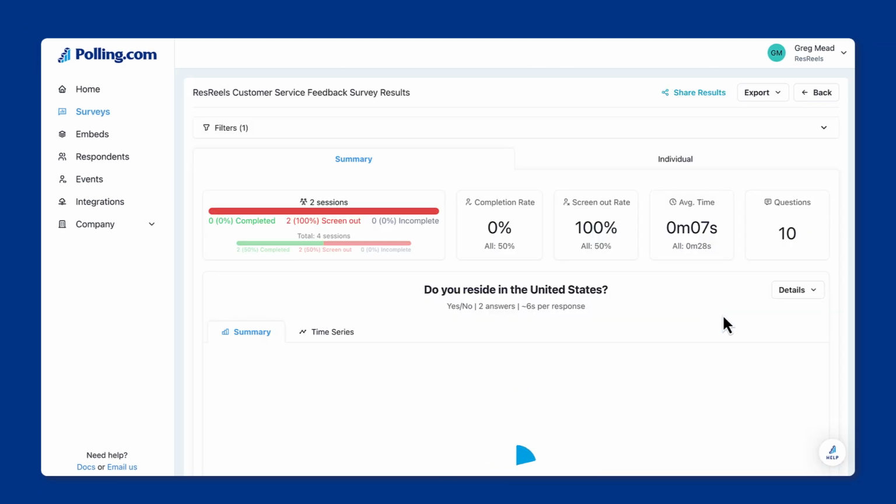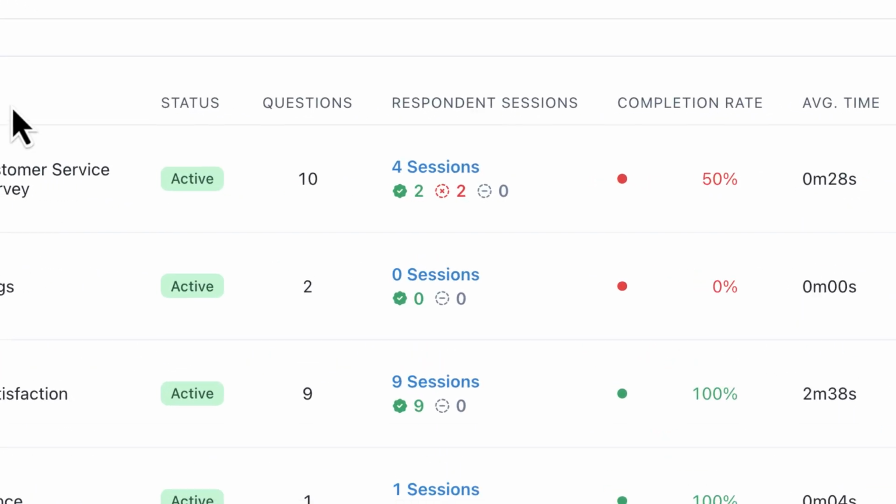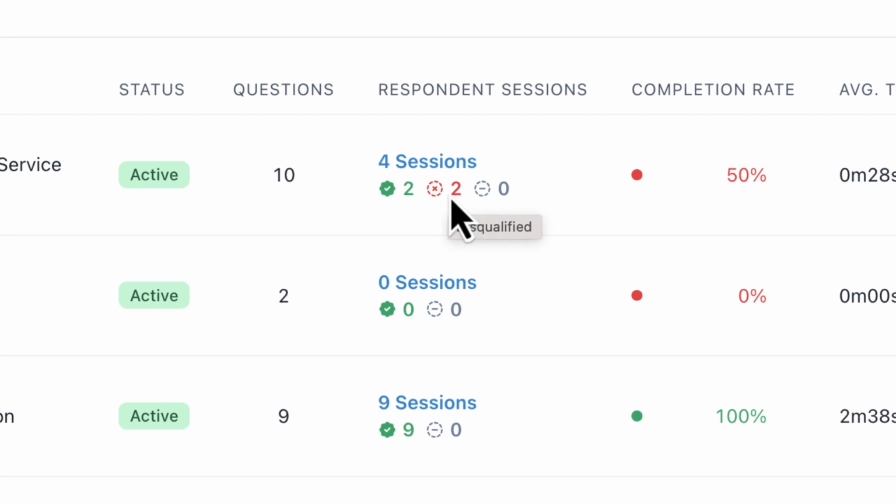If you apply only screen out or disqualified responses, you'll be able to see all survey responses that were screened out and disqualified. This helps you analyze why respondents may not be meeting your criteria. Finally, back on the surveys page, check the Respondent Sessions column to quickly see if any surveys have disqualifications. This gives you a high-level snapshot of your survey's effectiveness.